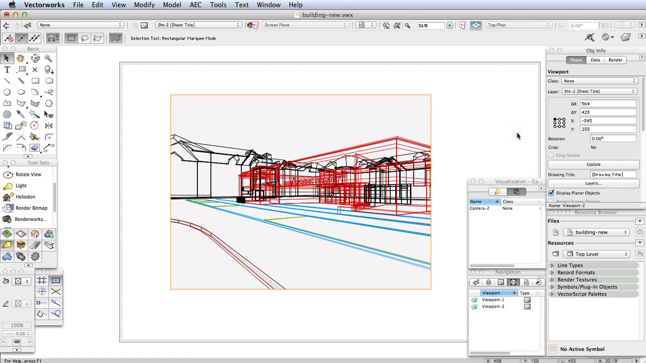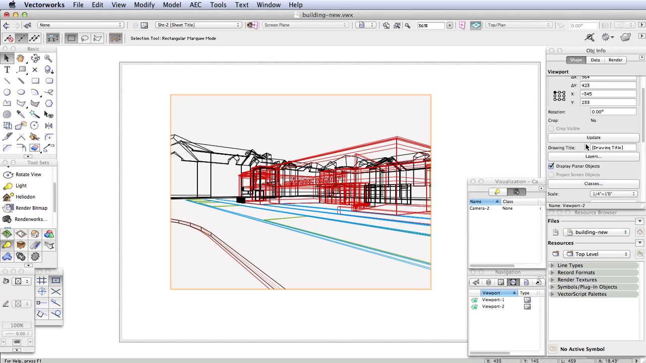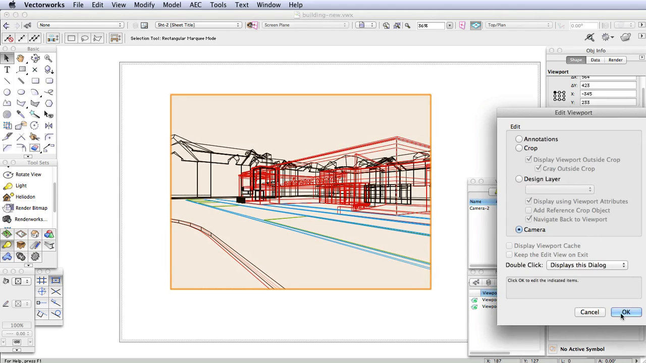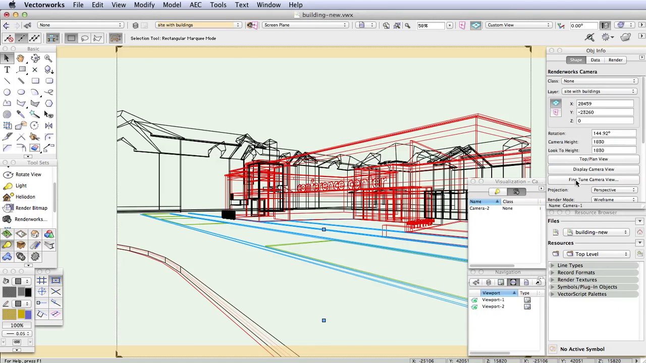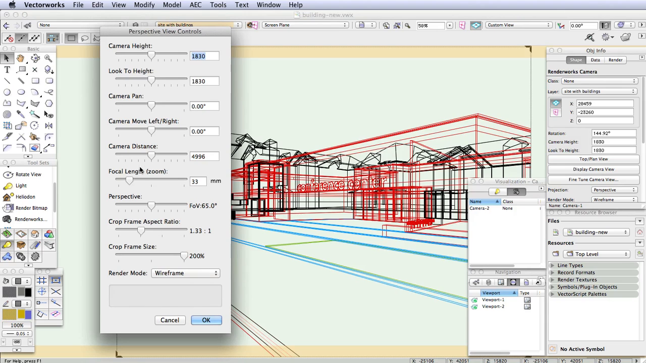There are some advantages to having the camera linked to the viewport. In this case, the camera will always be linked to the viewport, so you can control the camera directly from the viewport instead of going back to the design layer, making changes, or accessing the camera via the Visualization palette, making changes there, and then creating a new viewport. So this shortcuts that operation.